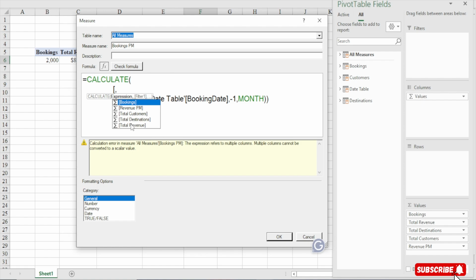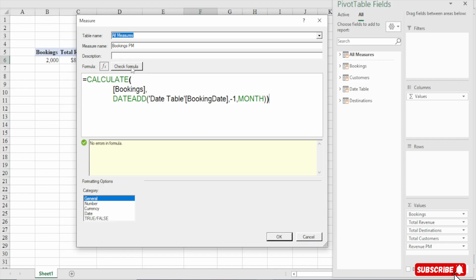Bookings. Okay, so we didn't put it in a square bracket, right? We didn't put that in a square bracket. So when you check that again, see, it is working now. At first it was just bookings, but when you put it in a square bracket, it means you are referencing the measure that we've written, right?